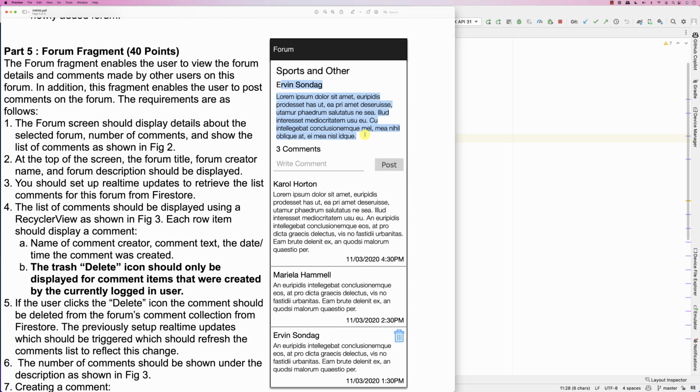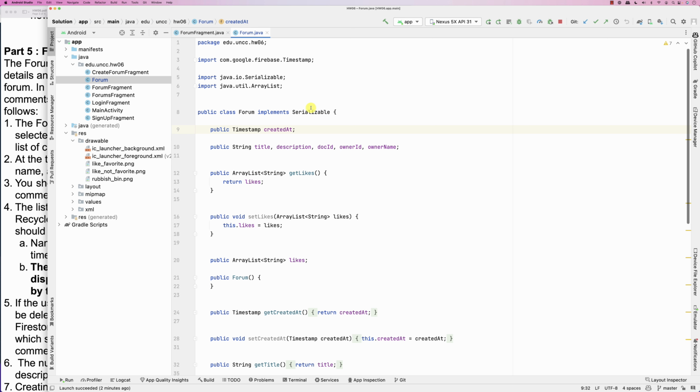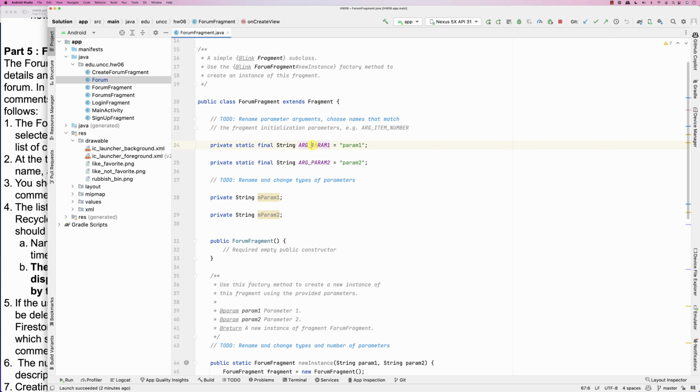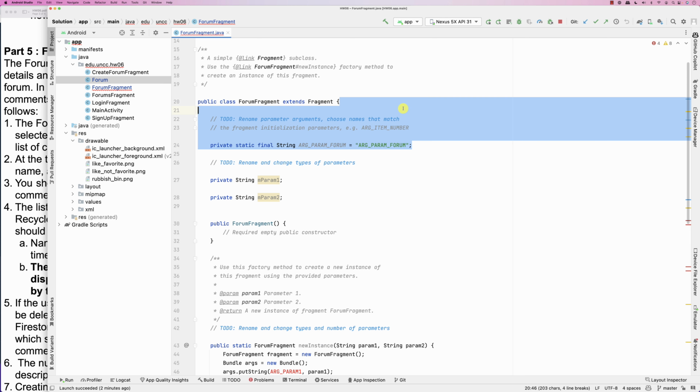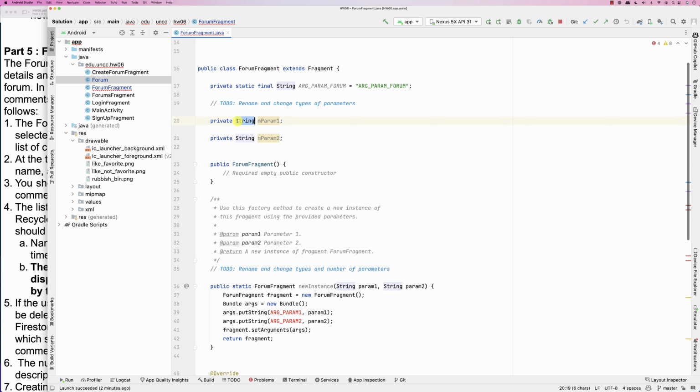Do I need to show the time on the other side? No, I don't need to show the forum time here. So I think we can get by. Let's see. Extends serializable. So let's see if this is going to work. Here it is. Implement serializable. Here it is. And what we're going to do is then it's going to receive a forum. Here it is.